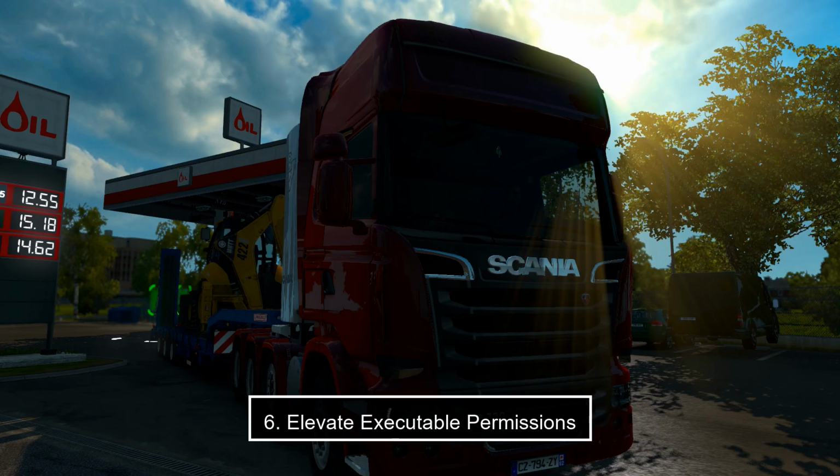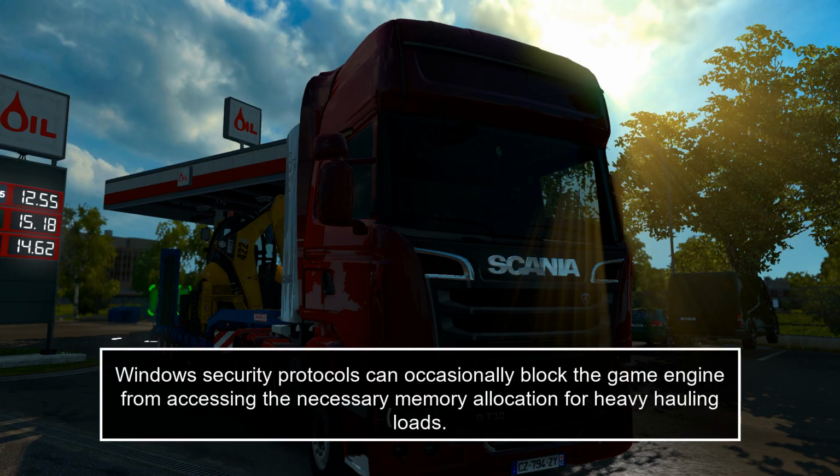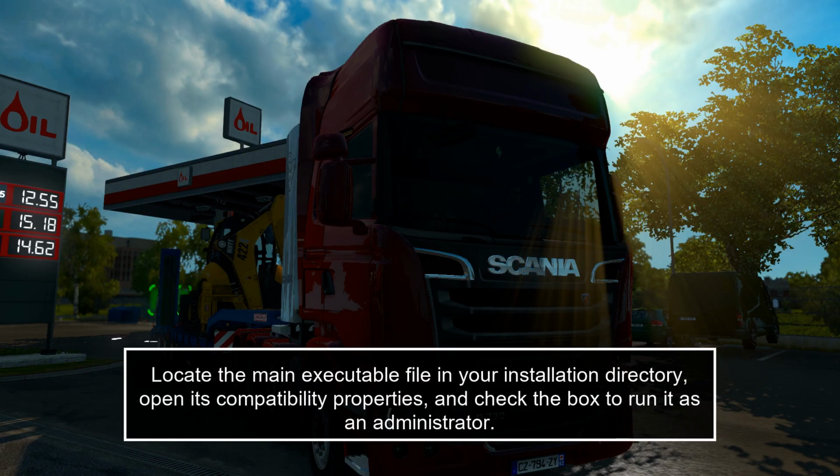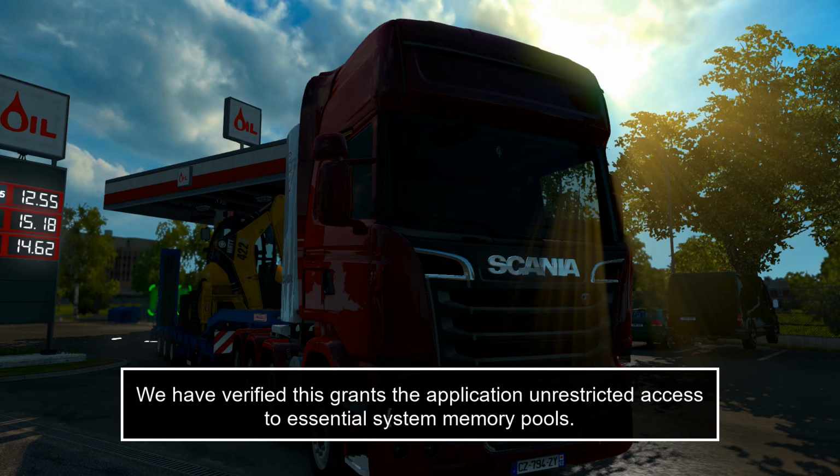6. Elevate executable permissions. Windows security protocols can occasionally block the game engine from accessing the necessary memory allocation for heavy hauling loads. Locate the main executable file in your installation directory, open its compatibility properties, and check the box to run it as an administrator. We have verified this grants the application unrestricted access to essential system memory pools.